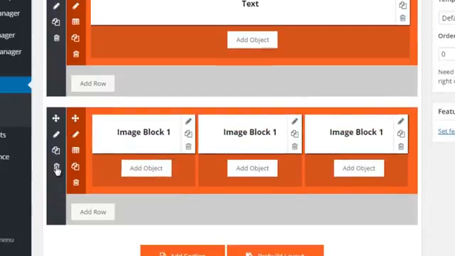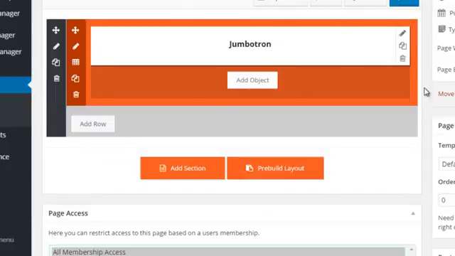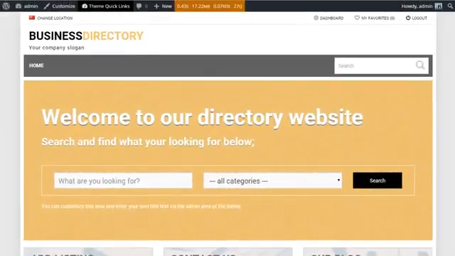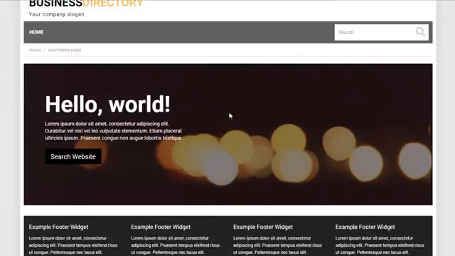So I'm going to go ahead and delete these. I'm going to delete this one, and I'm going to delete this one, and I'm going to update my website, and I'm going to go back to this page and just see what it looks like now. Okay, so as you can see, I deleted the two sections at the bottom, and I'm now left with just the Jumbotron at the top.